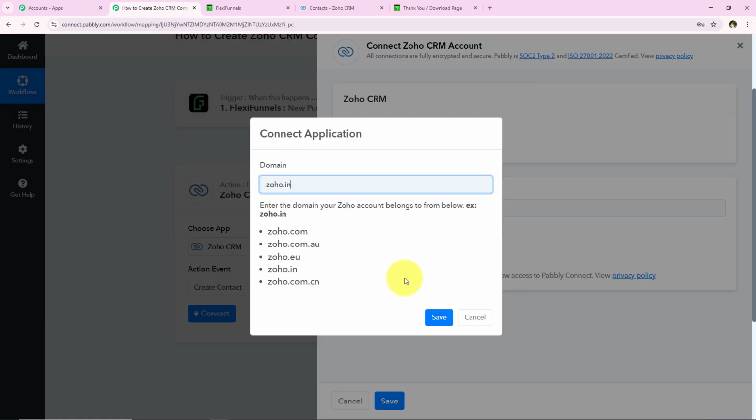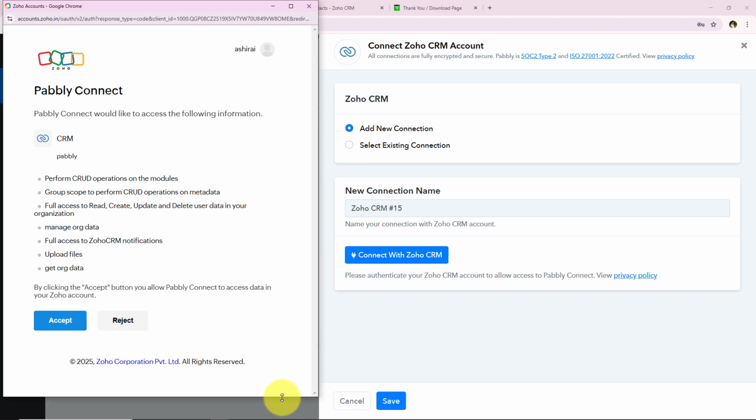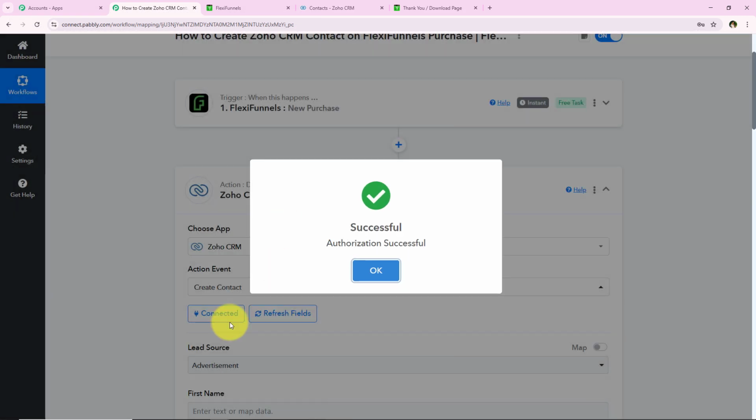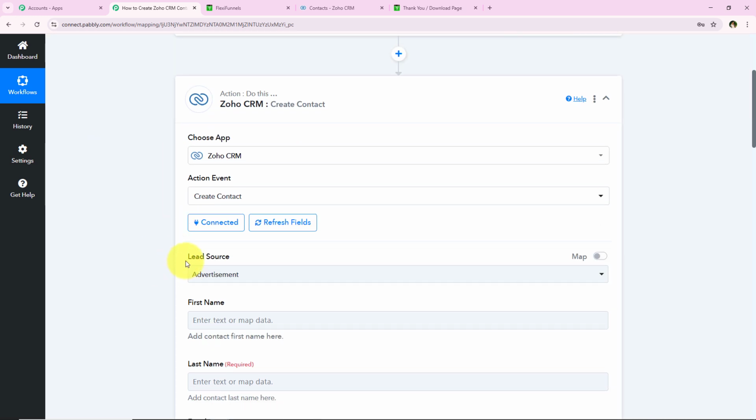Alright, and now after entering my domain, I'm just going to click on this save, and as soon as we click on this save, you can see that Pabbly is asking me for some permissions. So I'm just going to click on this accept and give Pabbly all the permissions it is asking for, because my data is secure with Pabbly. You can also click on accept, Pabbly is safe. Alright, and as soon as we click on accept, yes, you can see that we have successfully connected our Zoho CRM account with our Pabbly Connect's workflow.